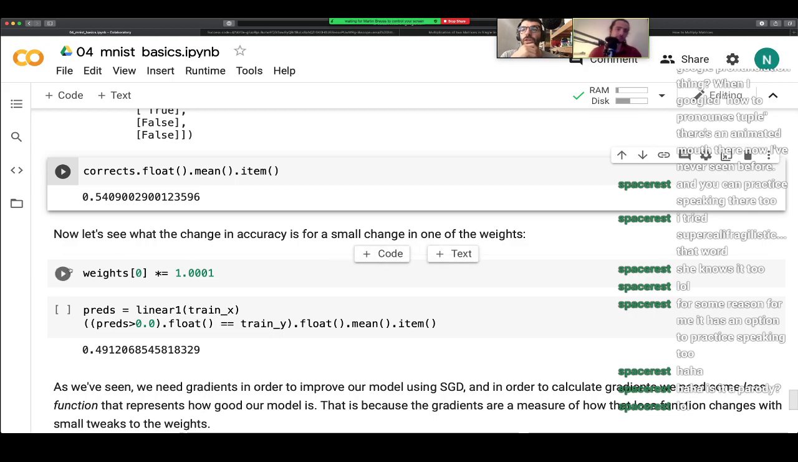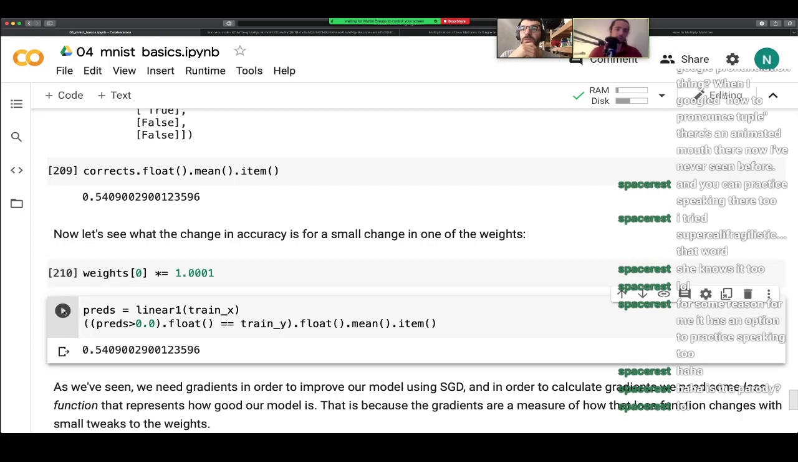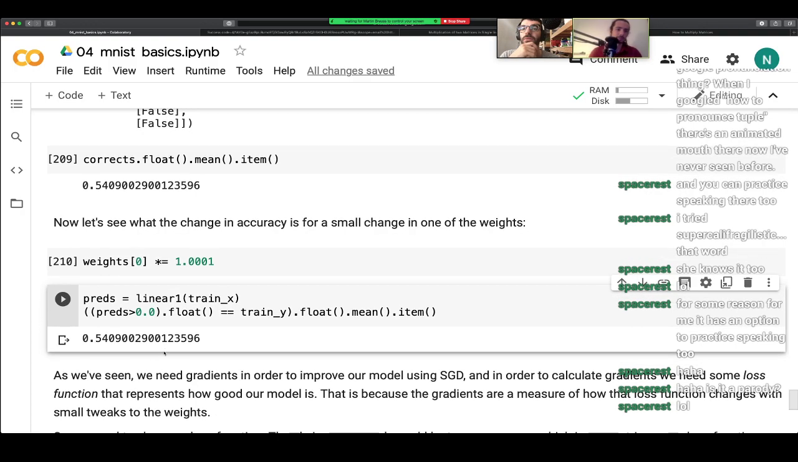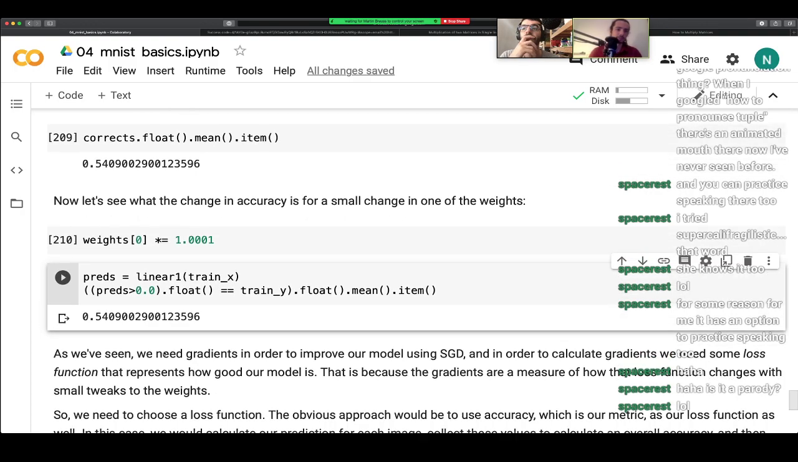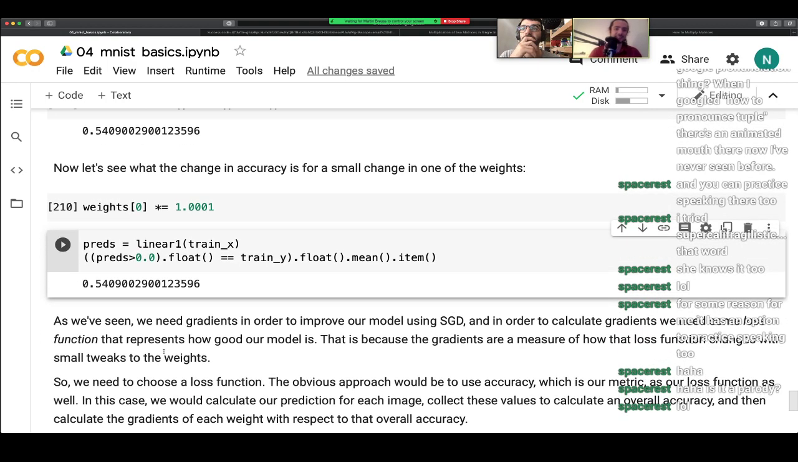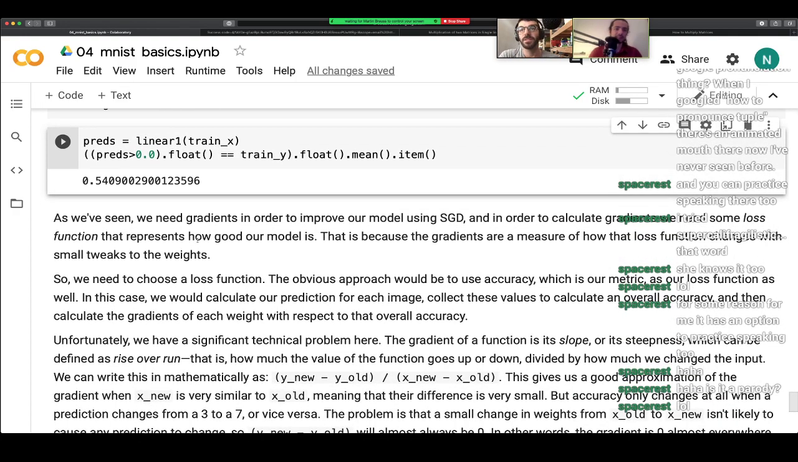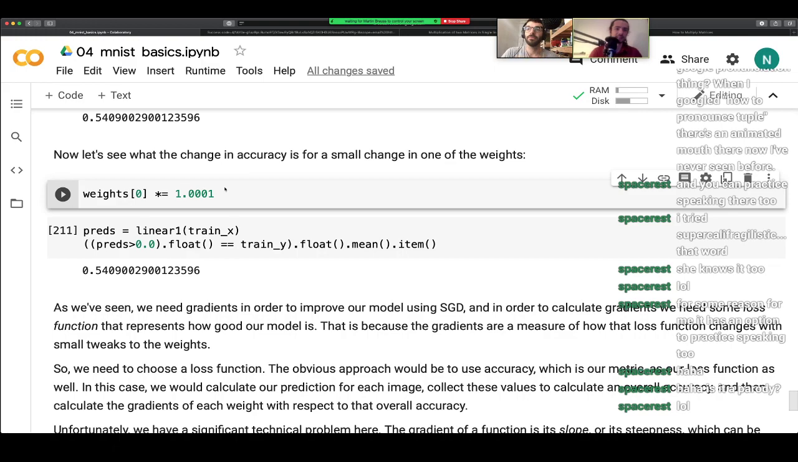So now we're going to change one of the weights and then do the same thing, and then we're going to compare these two numbers, I guess. Change in accuracies for a small change in one of the weights. Okay, this actually changed nothing. Actually, we haven't seen that we need gradients, because apparently they don't change anything.